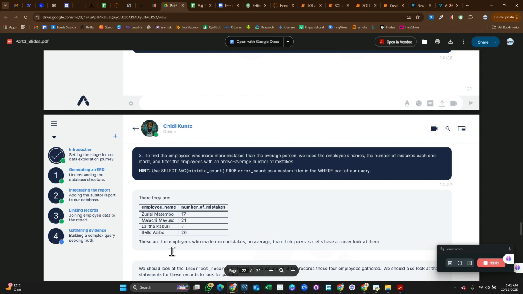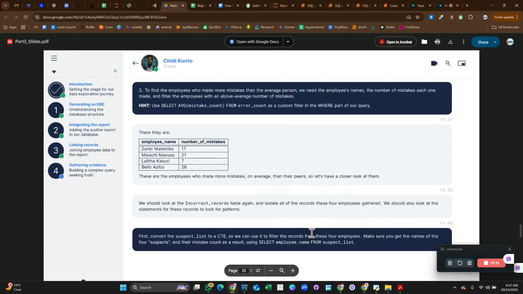So they say these are the employees who made more mistakes on average than their peers. So let's have a closer look at it. Let's go down in the slides and look at it. They said we should look at the incorrect records table again and isolate all of the records these 4 employees gathered. We should also look at the statement for these records to look for patterns.